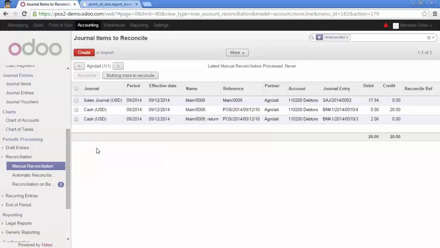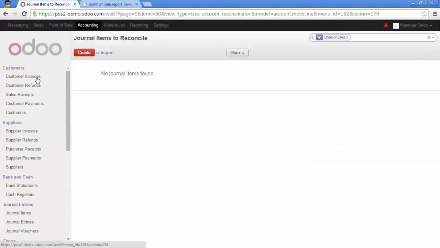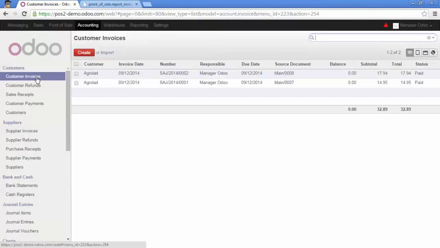And then I can reconcile my second invoice with the payment of $20 and the return of $2.06. Let's click reconcile so that my invoices are paid.